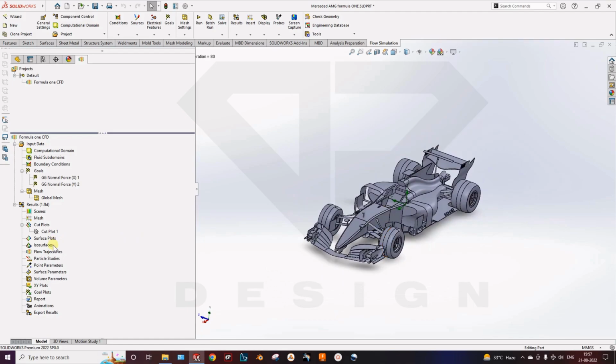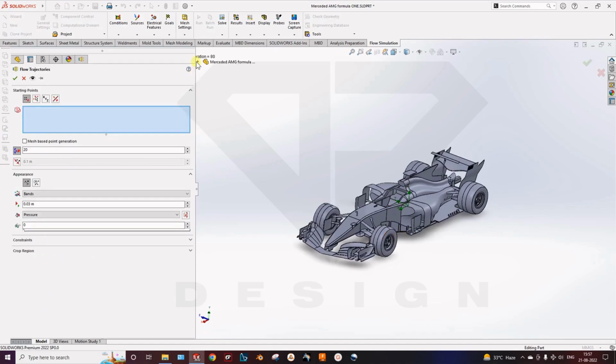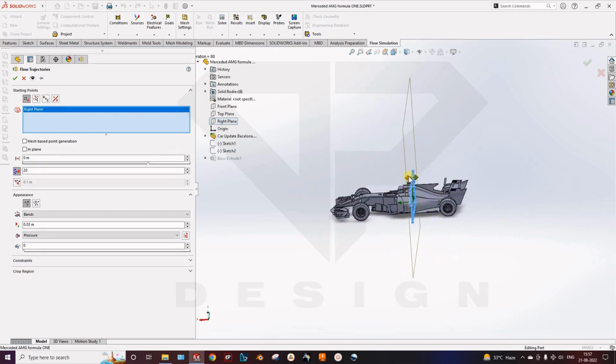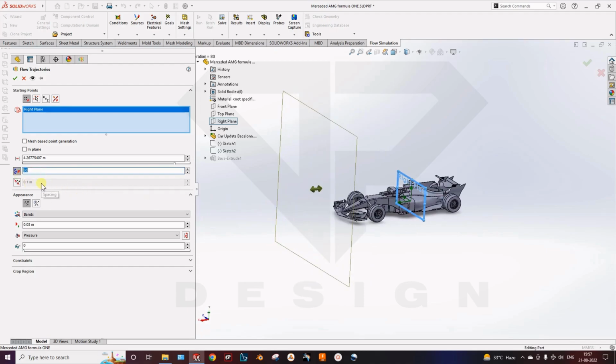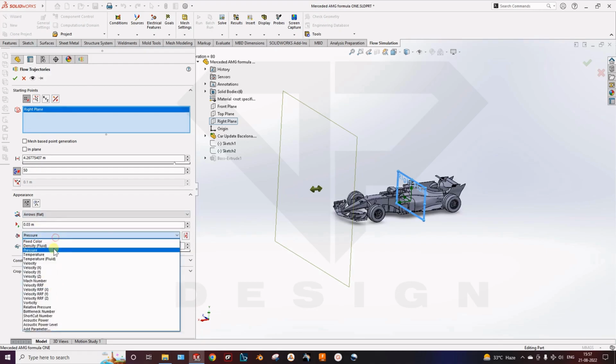So you have to go to the part, the flow trajectories. In the flow trajectories you have to select the plane. I am selecting the right plane because it will flow perpendicular to the plane, so I will keep it at this. And how many points you want to add, from where it will begin. So I will create 50 points. The types of streamline: pipes, lines, with arrows. So I will check the arrows flat. It will look good, I think.